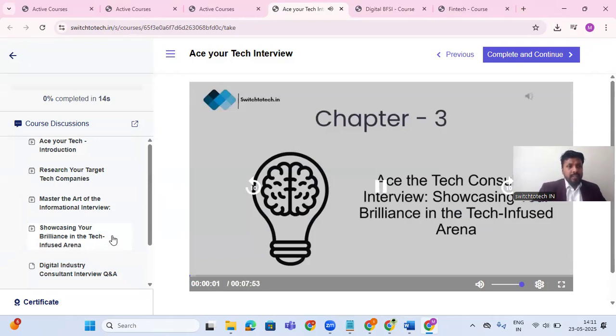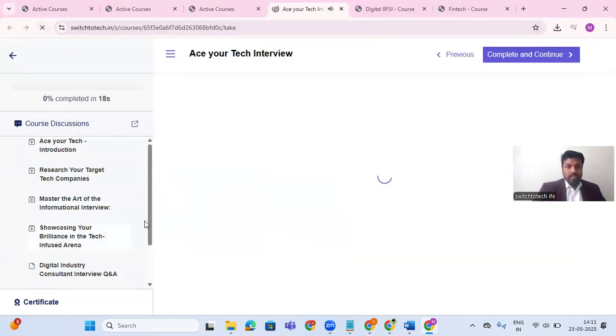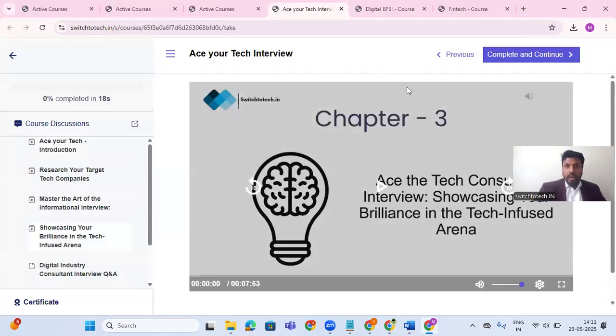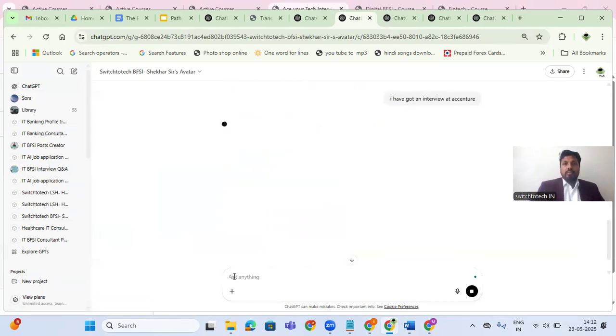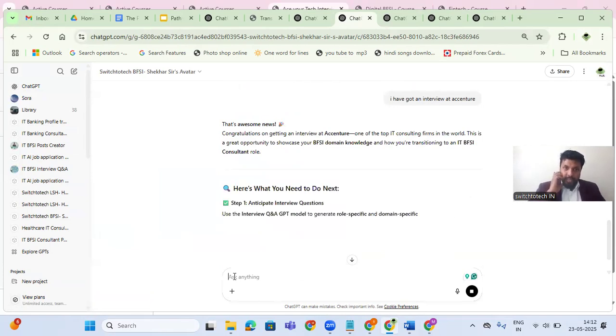And then finally, I've created methods to help you. Third component: I've also given you methods so that you can anticipate questions. Again, for all this, you will use the avatar. The avatar is very powerful. Let's say you have got an interview. Say that I have got an interview at, let's say, Accenture. You just tell the avatar. Very good news. It will tell you, okay, anticipate the questions. So this is the model that you need to involve.